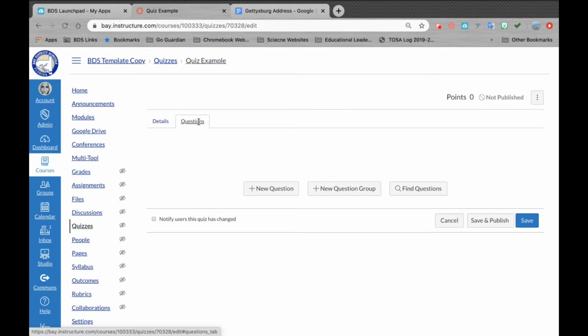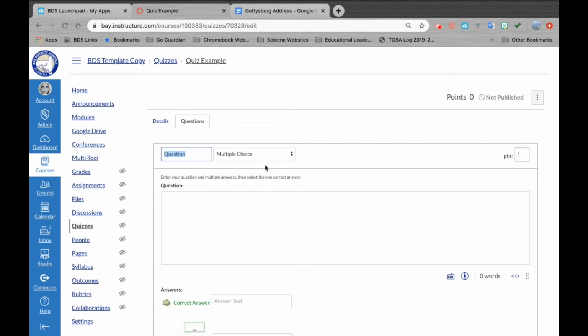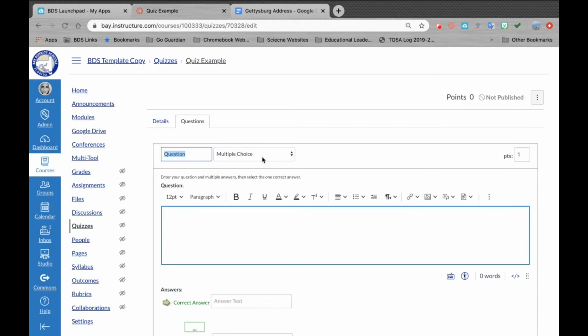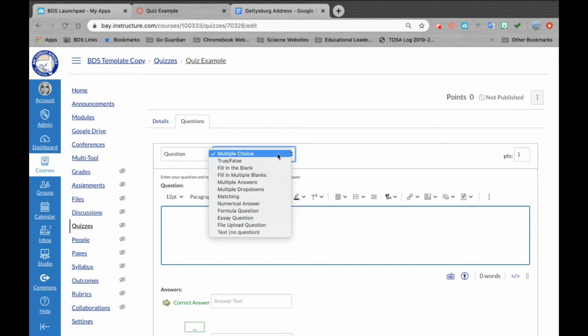From here, you will select the plus New Question option. From here, you can select what type of question you want to ask. From the drop-down, you have an option to select a multiple choice, a true-false, fill in the blank, fill in multiple blanks, multiple answer, multiple drop-downs, matching, numerical answer, and a formula question.